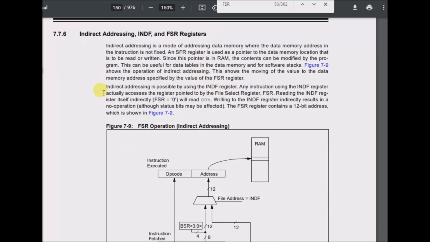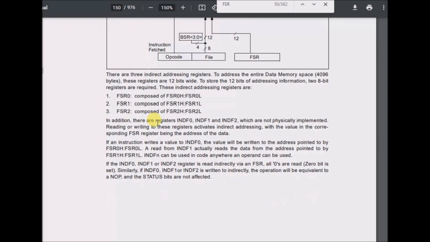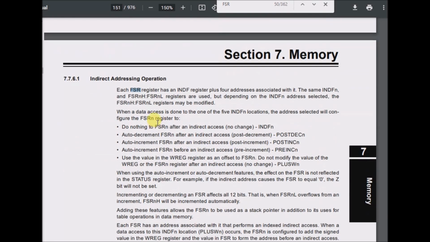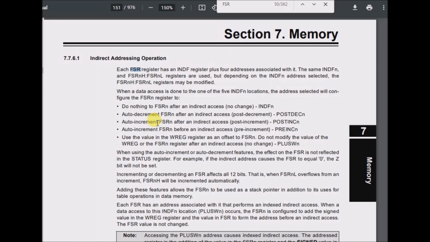So just to be clear, we're talking about indirect addressing, INDF and FSR registers, and it continues on, and I'm afraid I'm going to have to read all this.